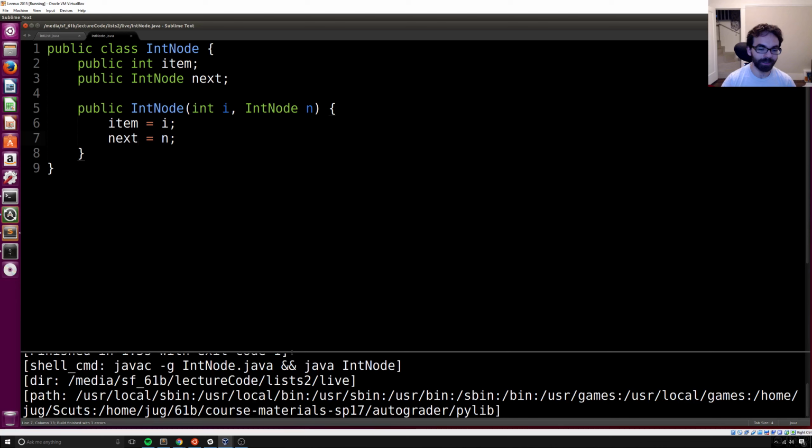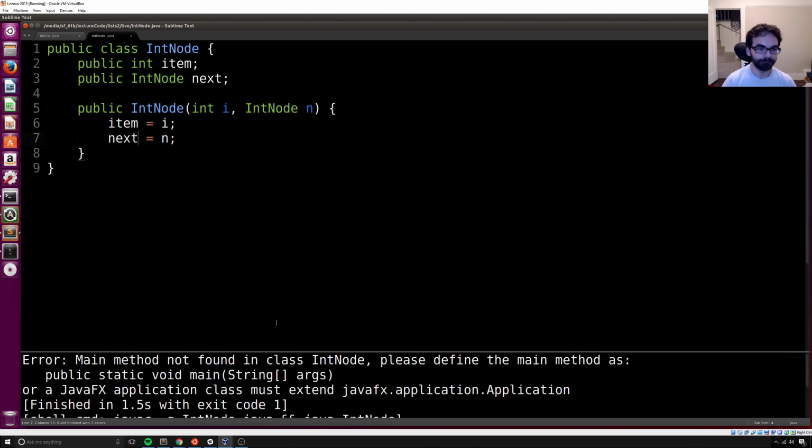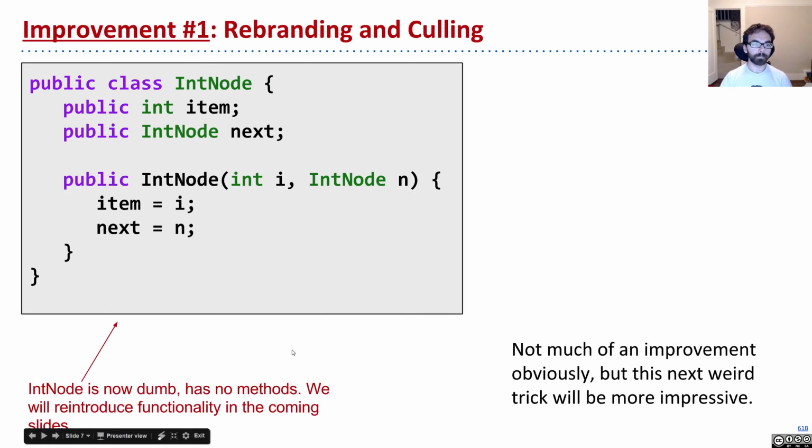It's like an int list. We just took all the methods away, and it compiles. Good. So now we've done this rebranding effort. We observe that int node is now a dumb class. It has no methods, but we're going to bring back the functionality. Do not worry. Now, of course, you might say this is not any kind of improvement. Nothing is better about this, and you're right. But we'll get better, right?